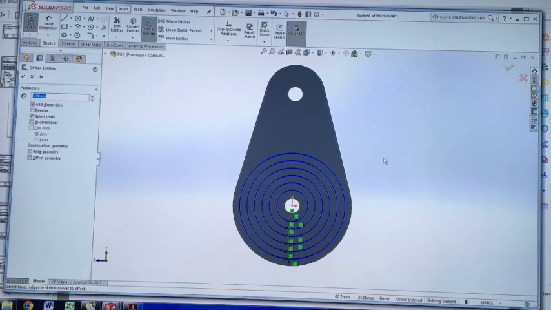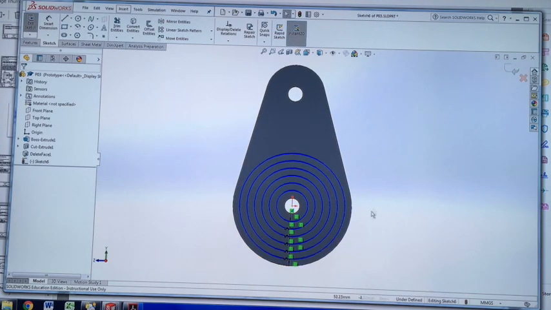Just as a shortcut, if you hit the Enter key on the keyboard, that repeats the last command that you've done. So if you're doing a fillet or a sketch or an offset, it'll repeat the offset. Then you just select what you want to do next.